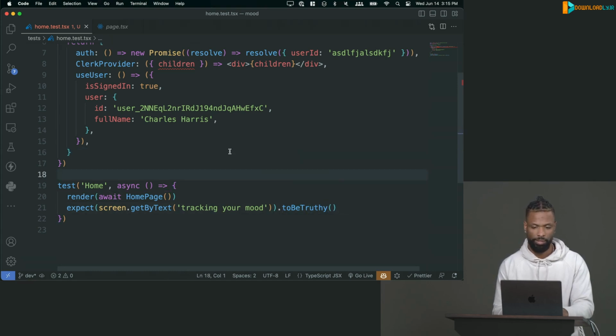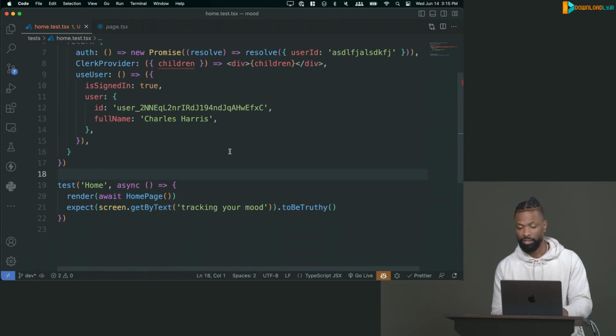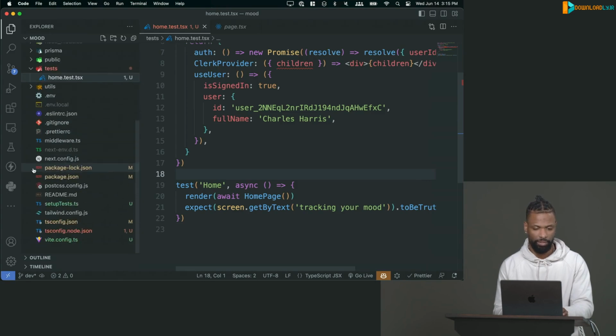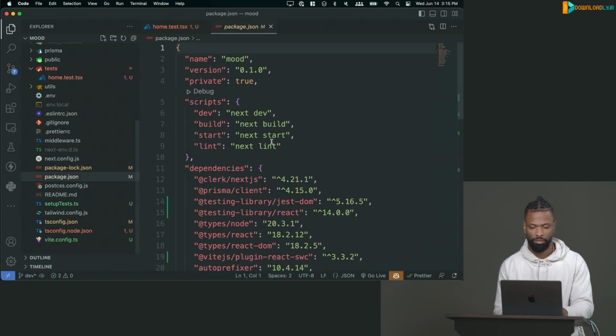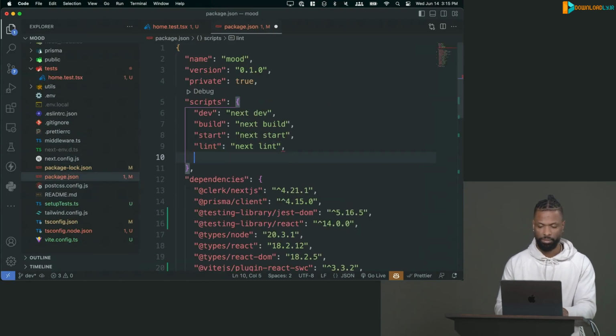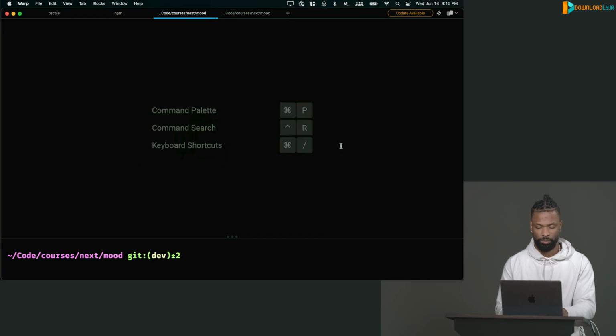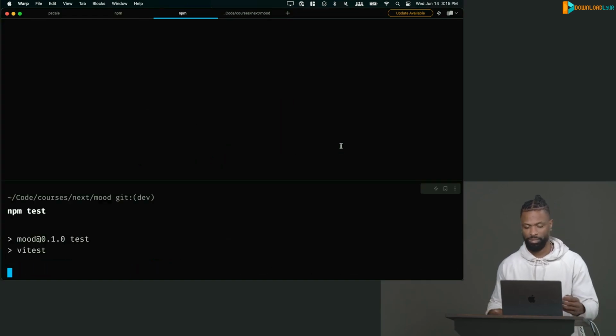So if we set everything up correctly, oh, we got one more thing to do. We have to add a command for our test. So if we go to our package.json, make a new command in the scripts, call it test, and then you could just say vitest. And then we can just say npm test and see if this works or not.